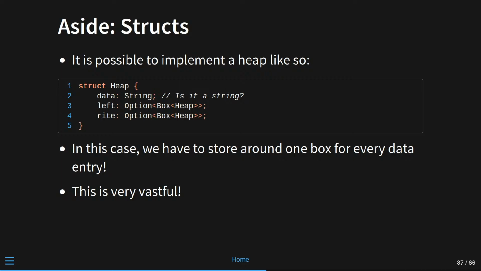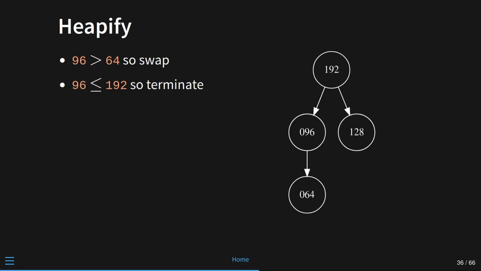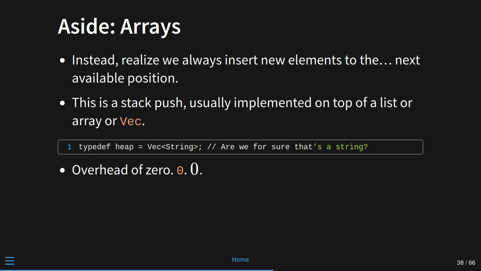Okay, so we can just implement this all like so, right? But what we probably want to do is put this thing in an array somehow so we can get access to these performance benefits instead of dealing with these down here, right? We are always inserting new elements into the next available position in our tree, which means we can just treat that as being the next position in an array somehow.